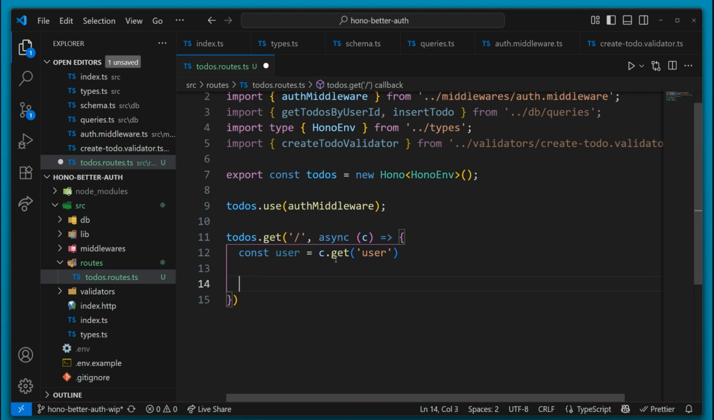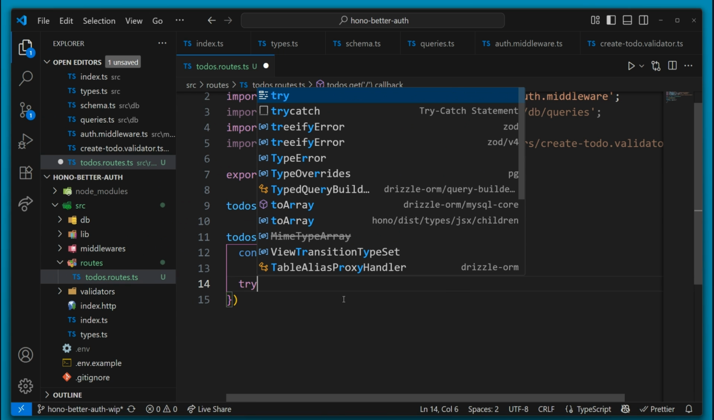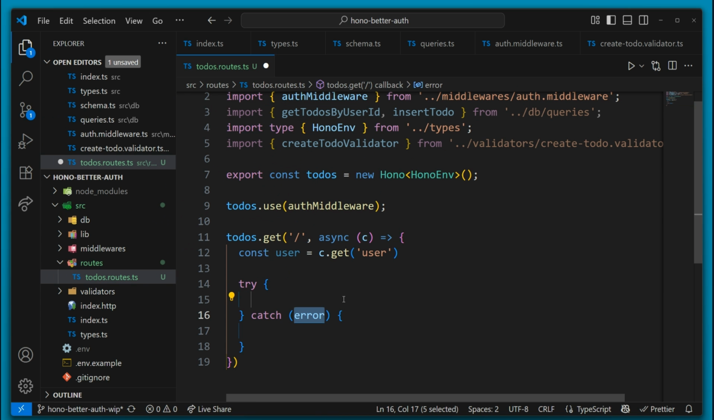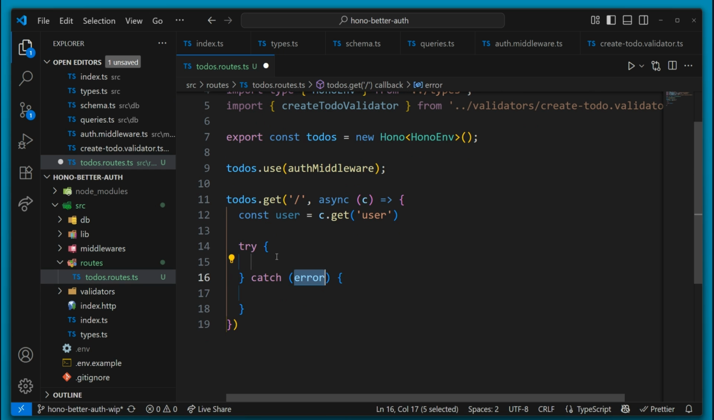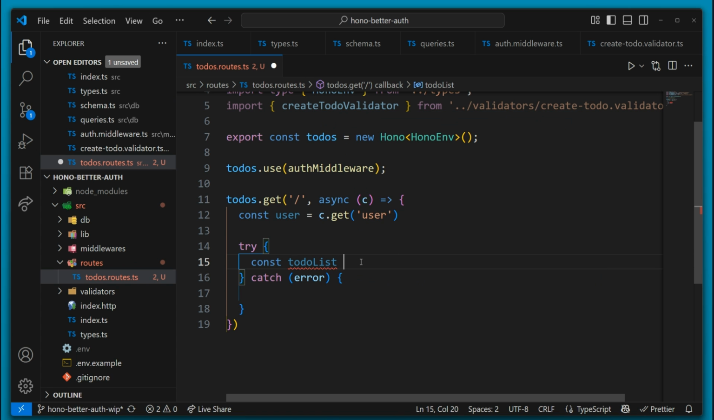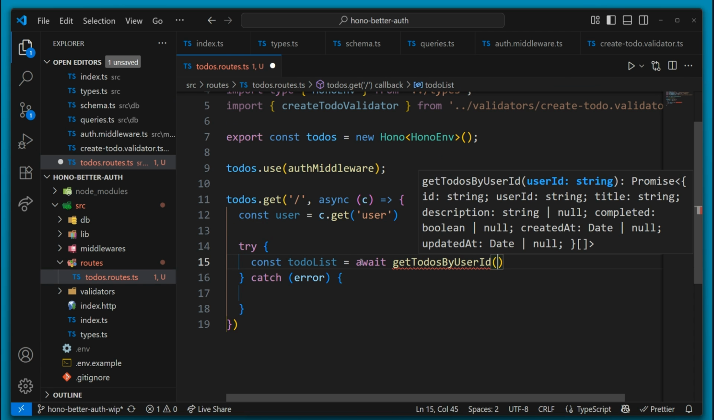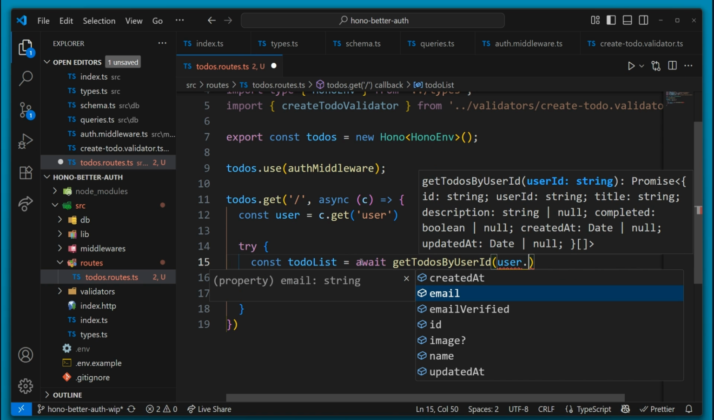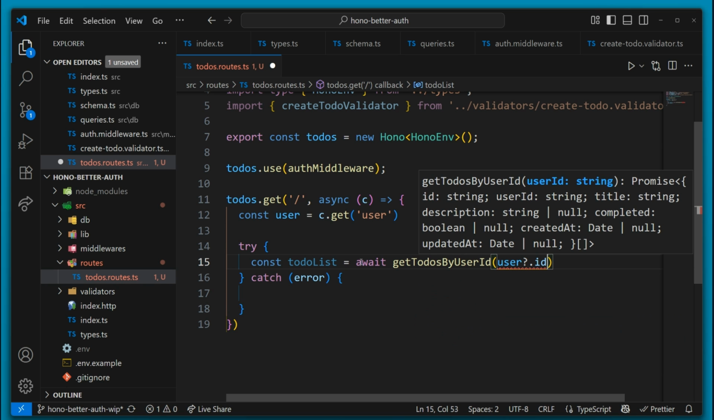Now what we want to do, we have the user, we want to get all of the to-dos by their user ID. So we're going to make that database query. So we can wrap this in a try catch just in case the database query fails for some reason. And we can get their to-do list. So get to-dos by user ID. And then if we do our user, we get autocomplete on here too. So TypeScript knows what we're looking at, which is awesome.